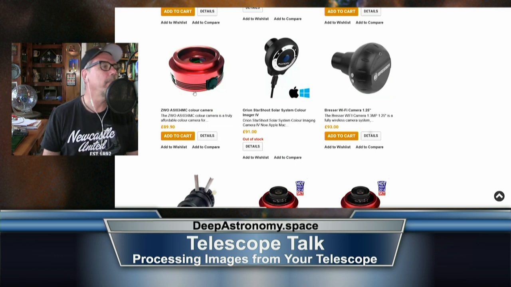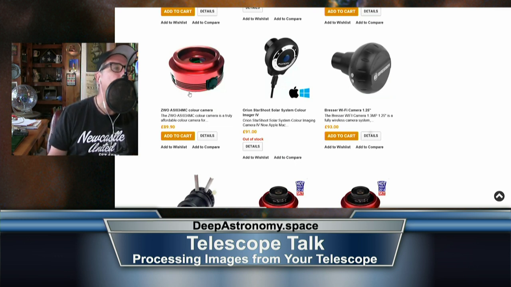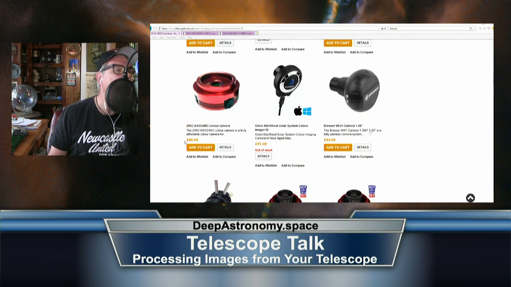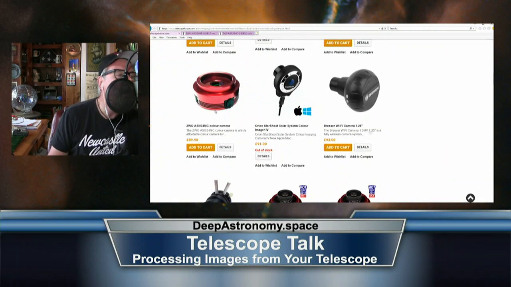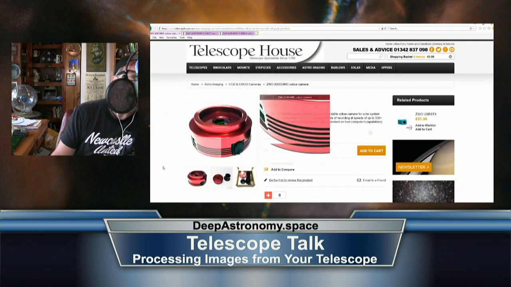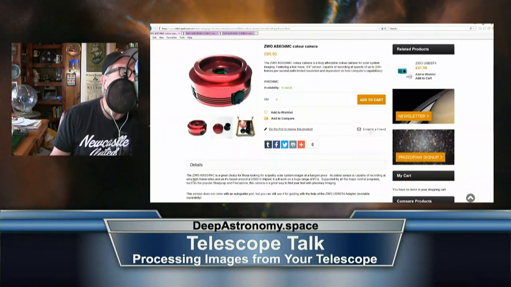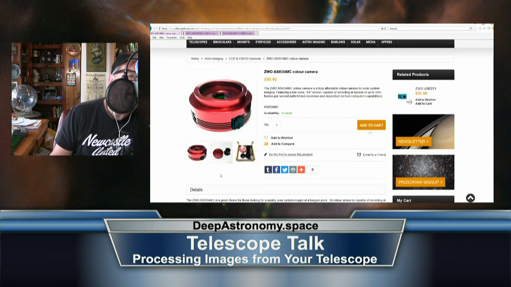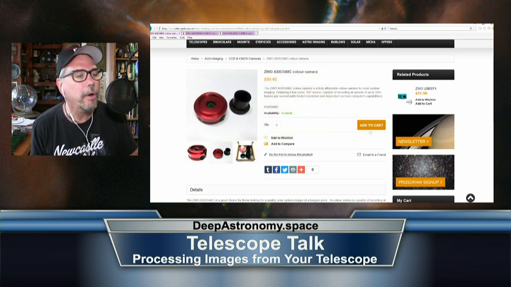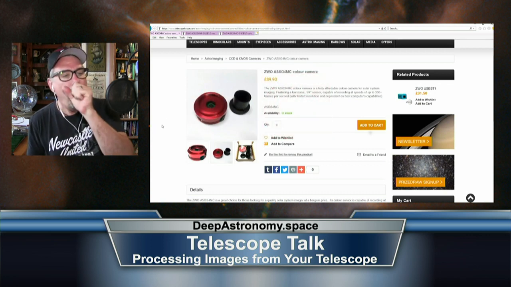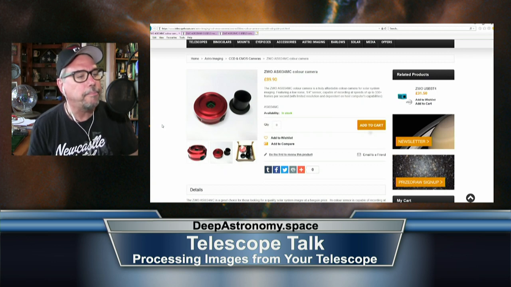Now, this one on the left here, a ZWO colour camera, just under £90. Okay, you are at a place called telescopehouse.com, and you're looking at a color camera for £90. It's a truly affordable color camera for solar system imaging featuring low noise and speeds up to 330 frames a second. And it's got an eyepiece adapter already a part of it. That's really cool.